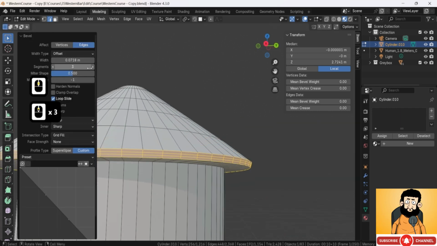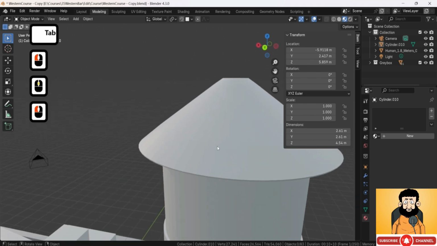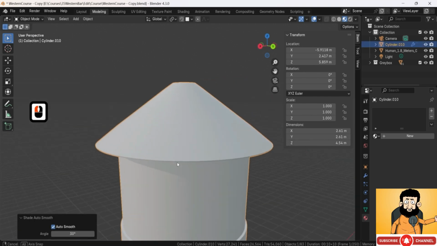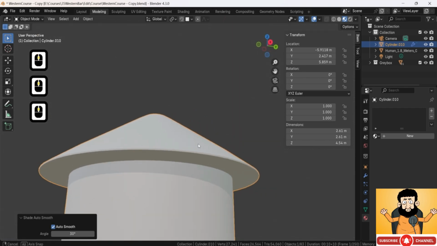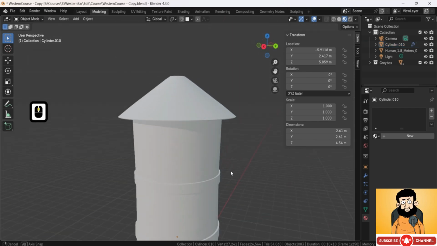I think this is too much. We're going to lower the segments down to 1. We don't really need too much. Width, we can hold Shift and just get this. There we go, something like so. So not too much, but still quite nice. We can select this entire piece, use Shade Auto Smooth, just so we can see what's going on. And I think this is a very, very nice base.